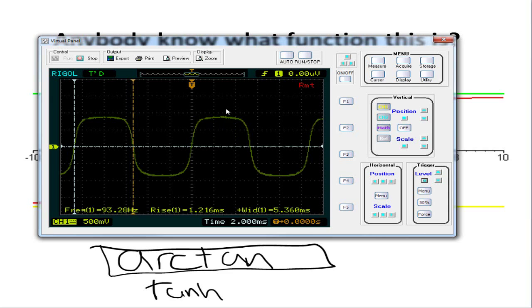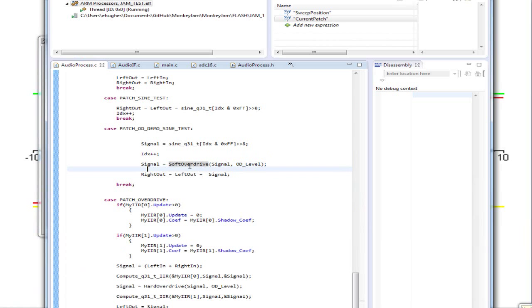So it's not like a transistor amplifier. Even when I crank up the gain, and look at this, I have my gain on the soft overdrive all the way up. At no point do I ever absolutely clip. I got this nice soft kind of transition region here. And so this is simply just demonstrating the soft overdrive.